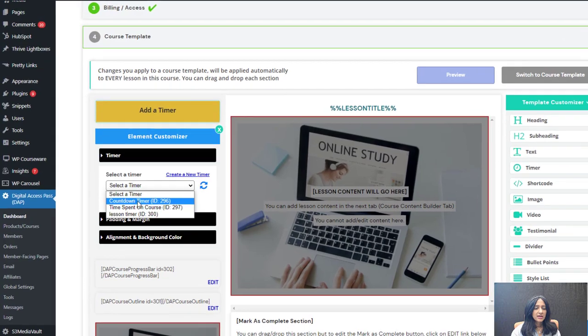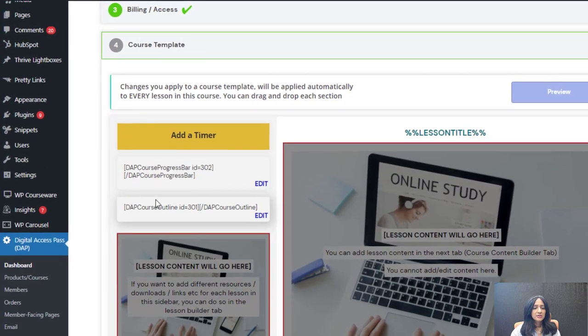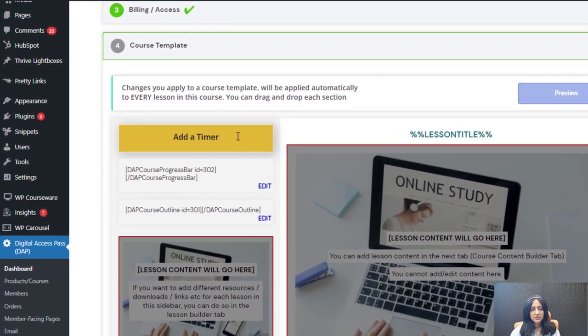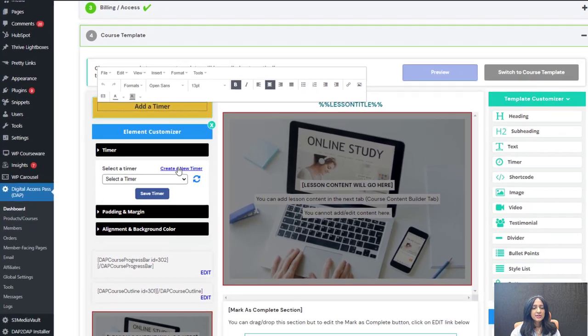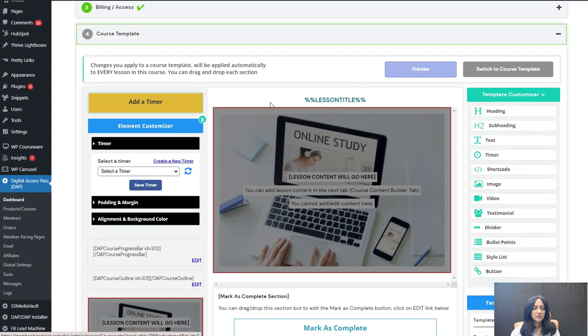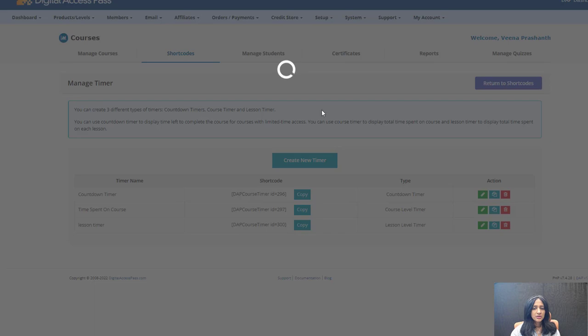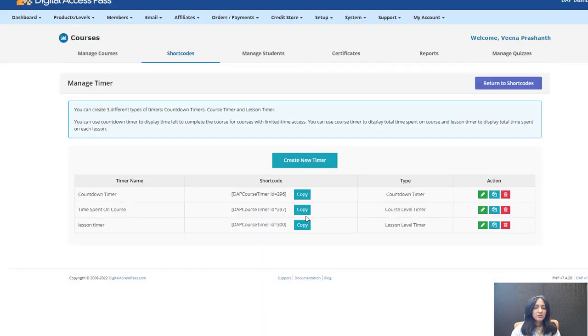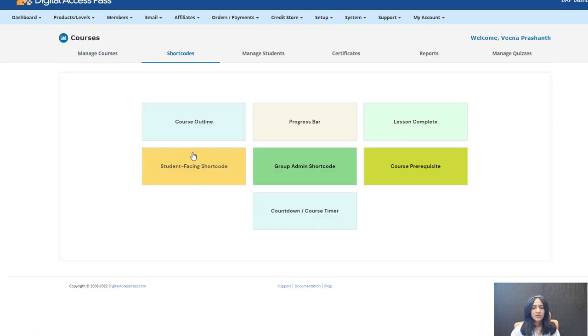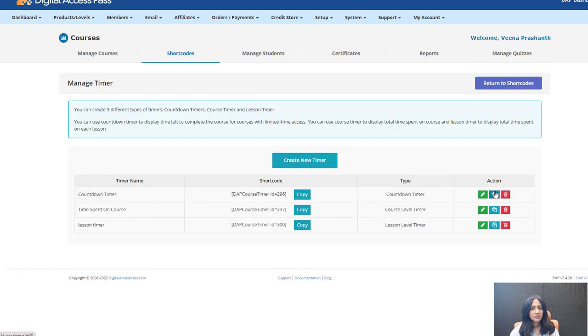And here you can see I have 3 different timers, but initially, if you don't have any timers, you can just click on it and say create a new timer. When you click on it, it will take you in a new tab to this page where you can add timers. You can get to it from the shortcodes tab of your course also, all right? So when you go to the courses page, click on shortcodes and it will bring you to a page that looks like this, and you can click on countdown timer and add any number of timers you want, and all the timers you create here are independent of your courses.